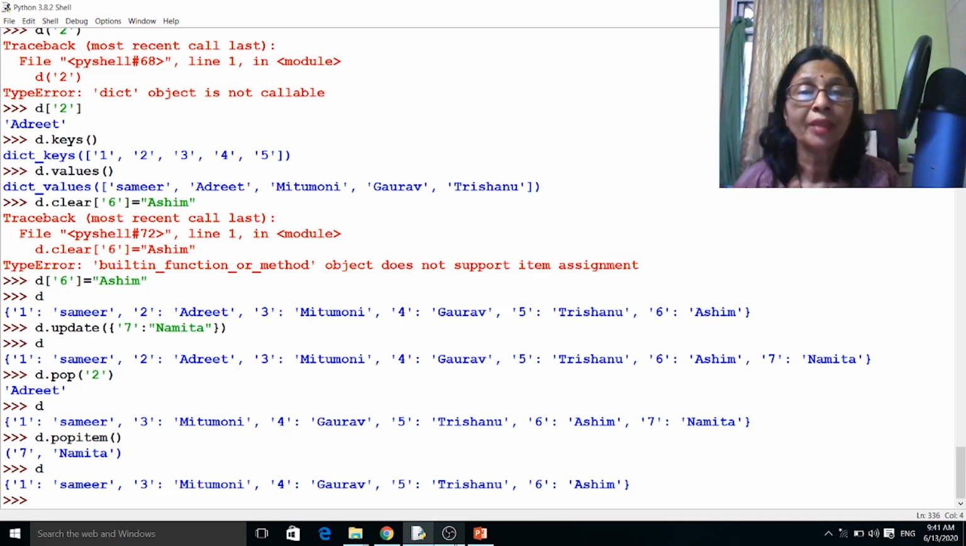So we can insert a value using a normal assignment statement, giving the particular key, and on the right hand side of the equal sign we give the value. Again we can use the update function for entering the value, and for deletion we can use pop as well as popitem.